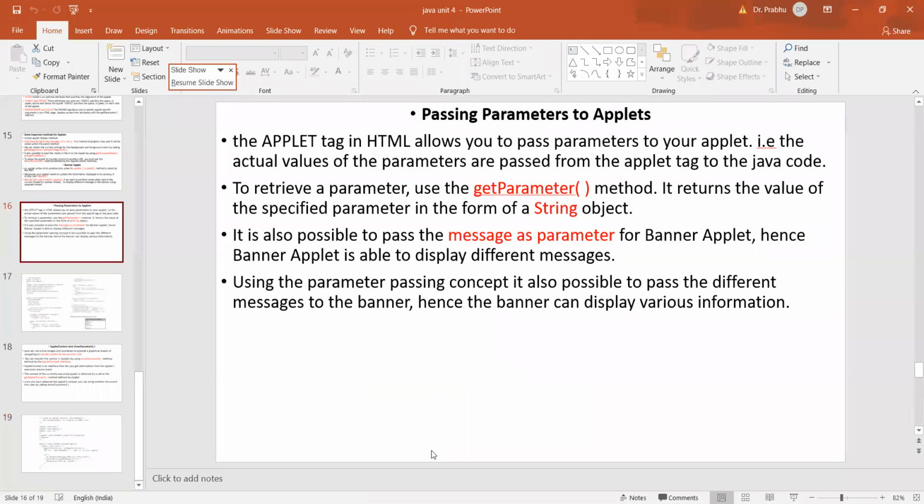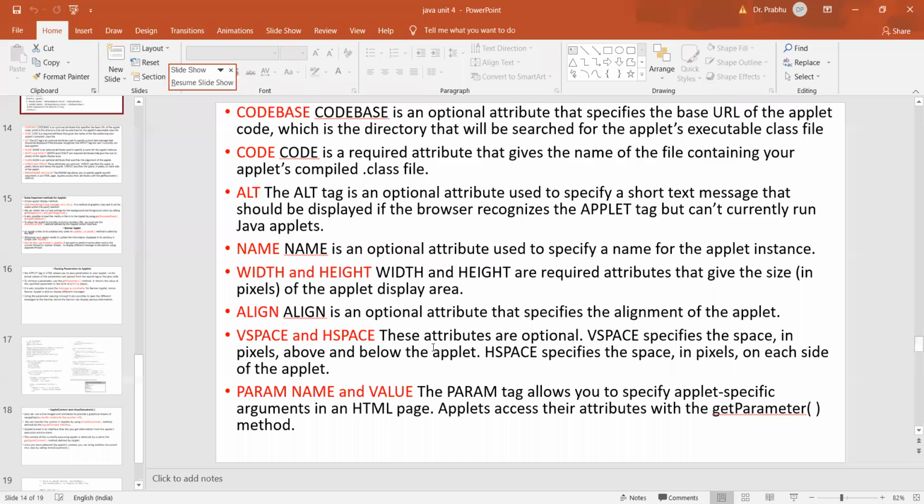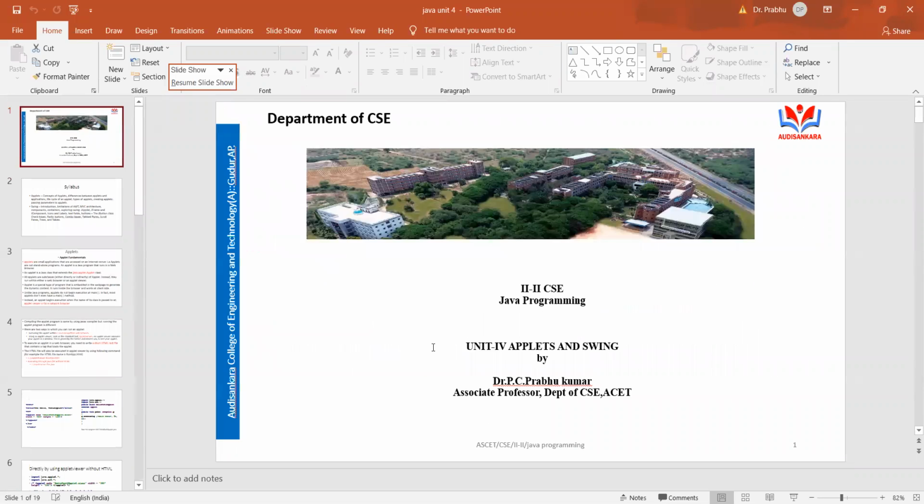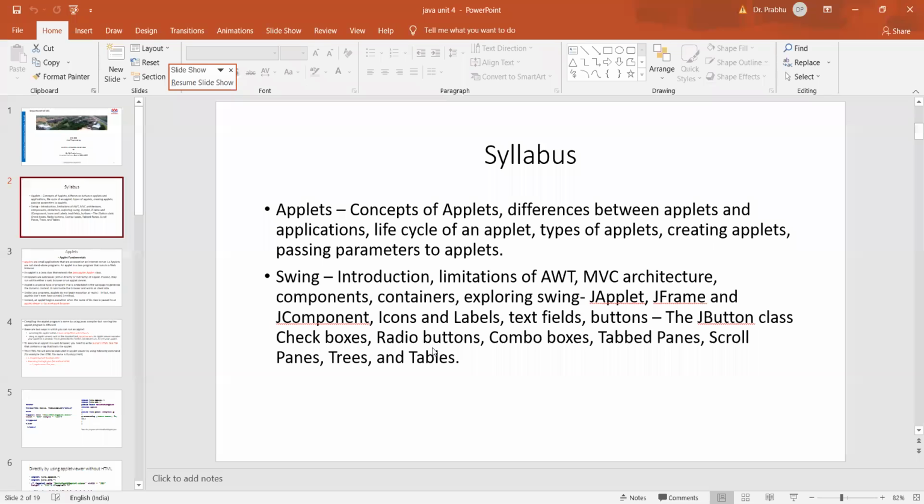Okay. Any more doubts in this? In this concept, just see the syllabus. If you have any doubts, just let me know. Any doubt in that? Okay, you do one thing.